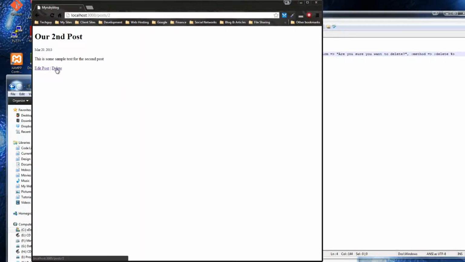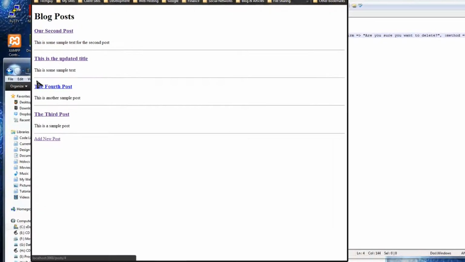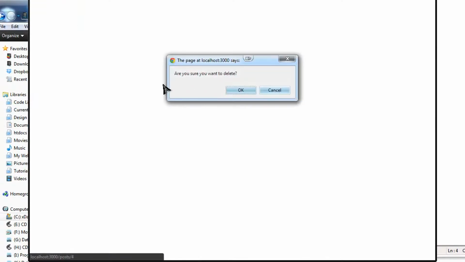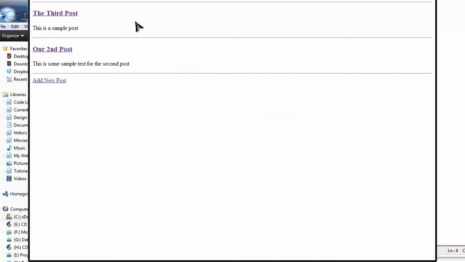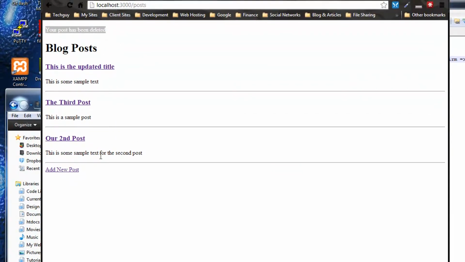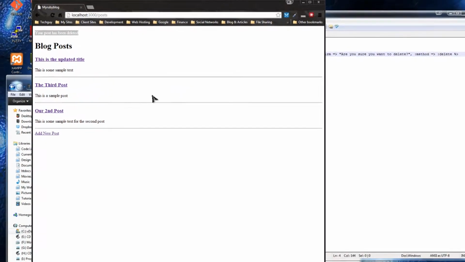So now we have our delete link. Let's see. Let's delete the 4th post. So you can see it says, are you sure you want to delete? Click OK, and it takes us back to the main post area, and it gives us a message, and you can no longer see it because it's deleted. It's gone from the database.